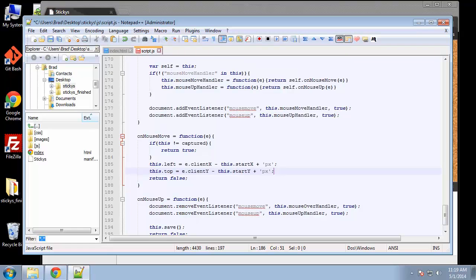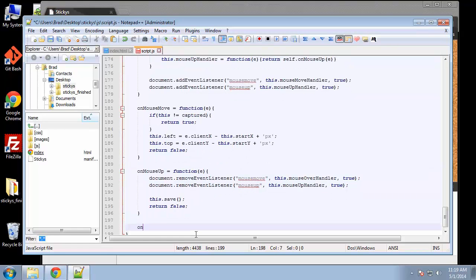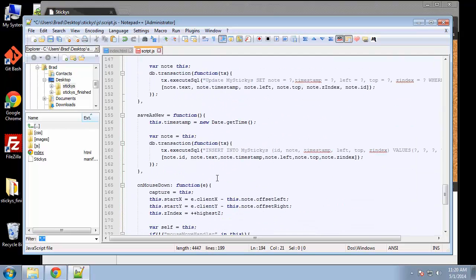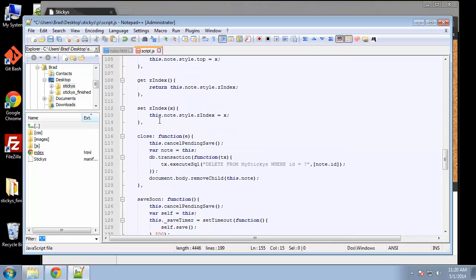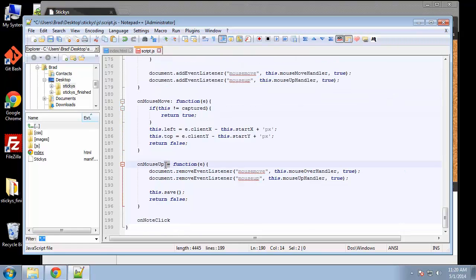Now we want to deal with a click, if we just click the note. So we'll call this onNoteClick. Actually, you know what? I used the equal sign a couple times here, and we don't want that. We want the colon. No equals. So onNoteClick.